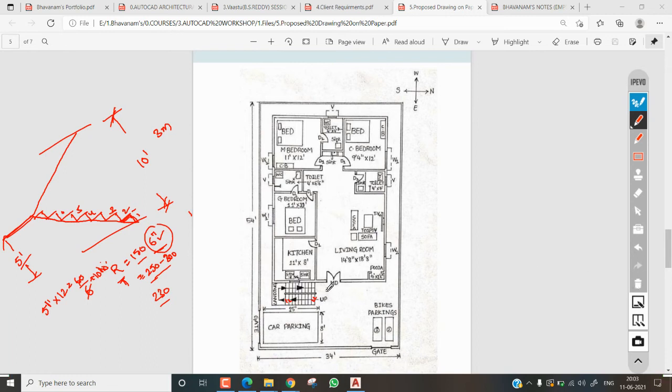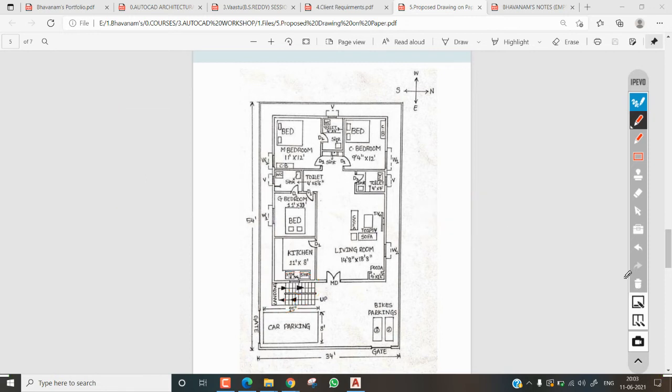Every time my students always do wrong in these staircases. They don't consider it, they simply take the mid landing here and draw some lines. That's not good, right? We need to give it properly.